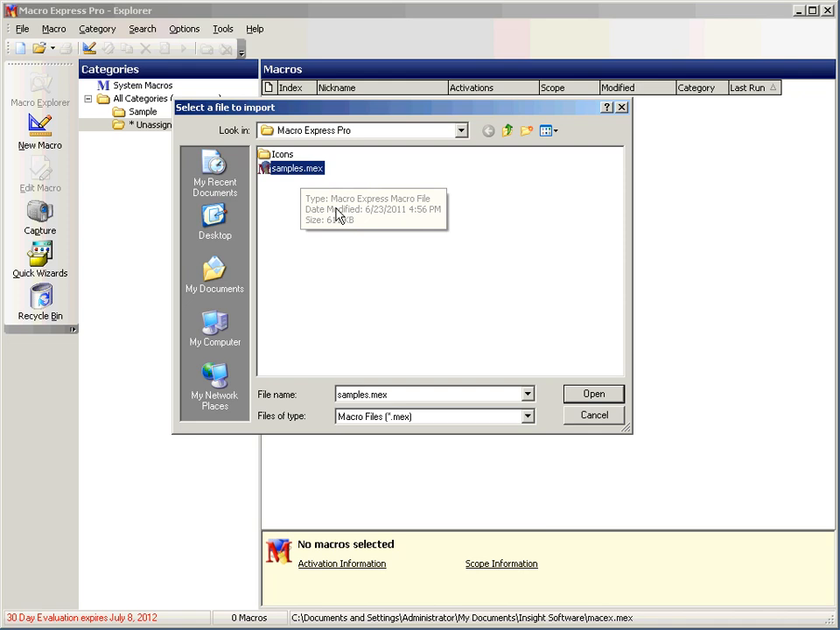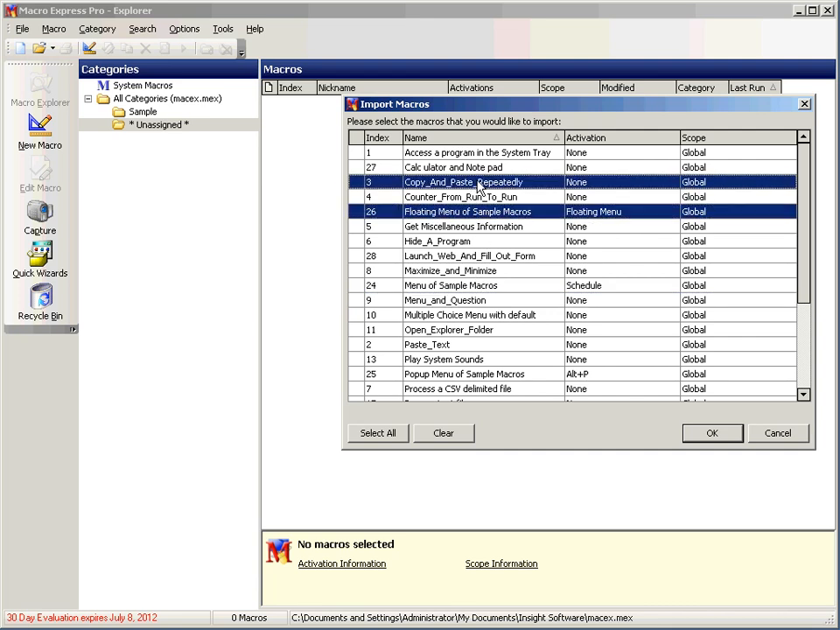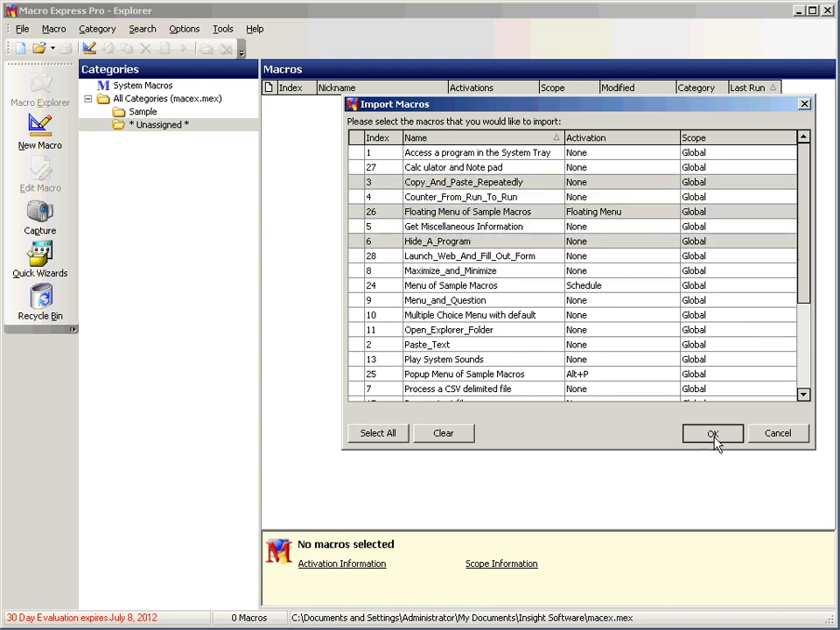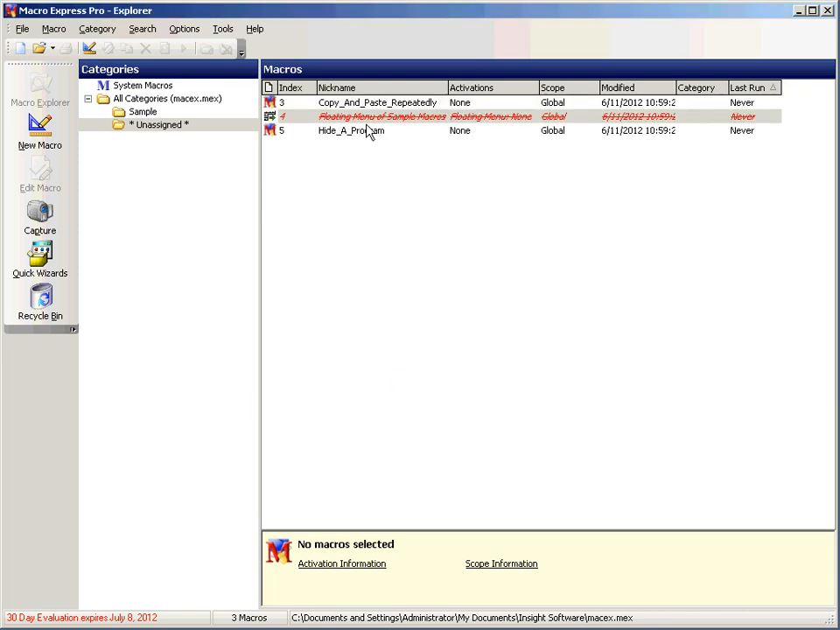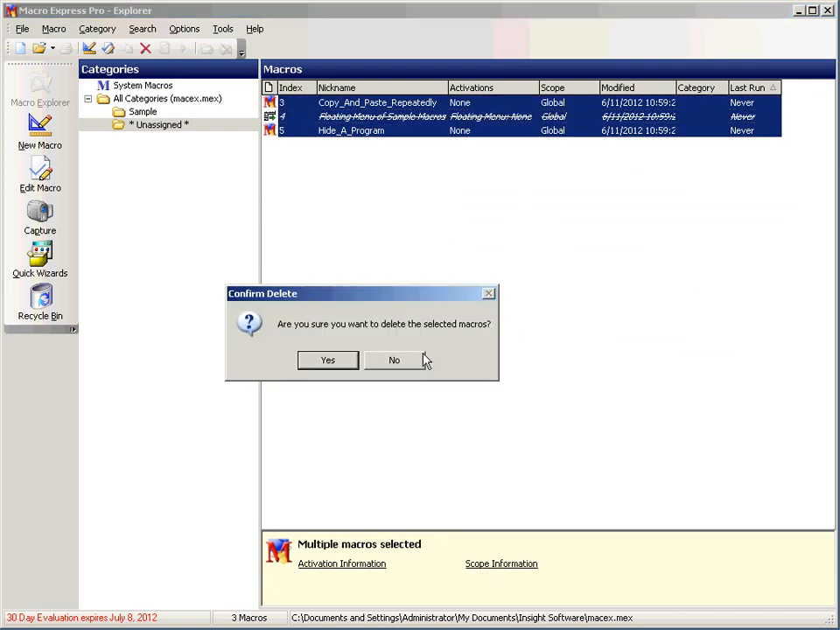For example, Macro Express comes with a samples MEX file. Let's go ahead and open that now. You can see that it has several sample macros that you can import. You can select them individually, or if you hold Control on Windows or Command on Mac, you can select multiple and select OK, and we get our macros imported. Okay. Right now we're not going to use these macros, so I'm going to go ahead and delete them for now.